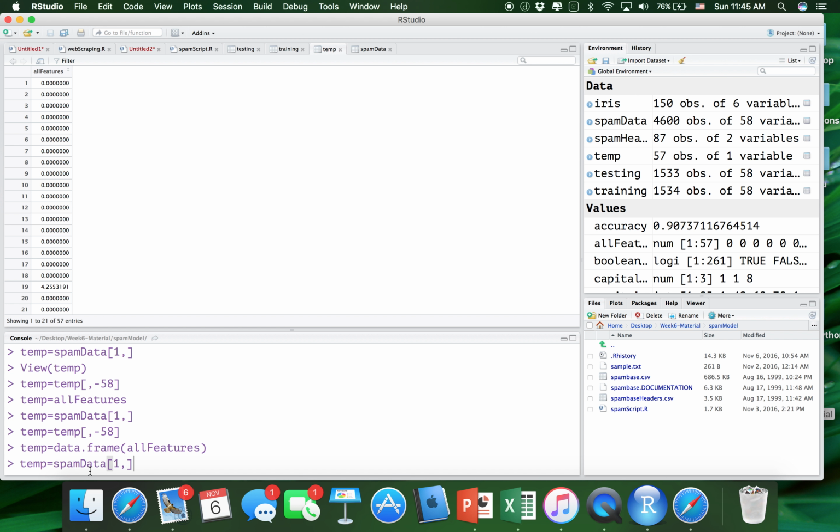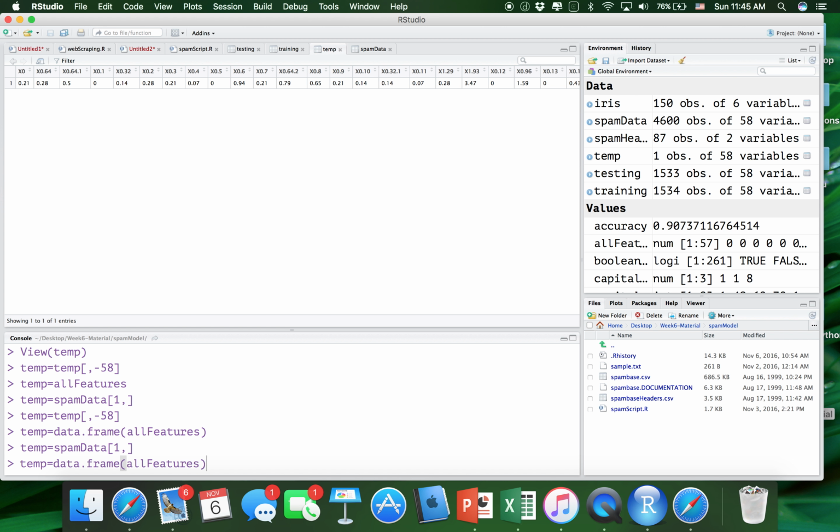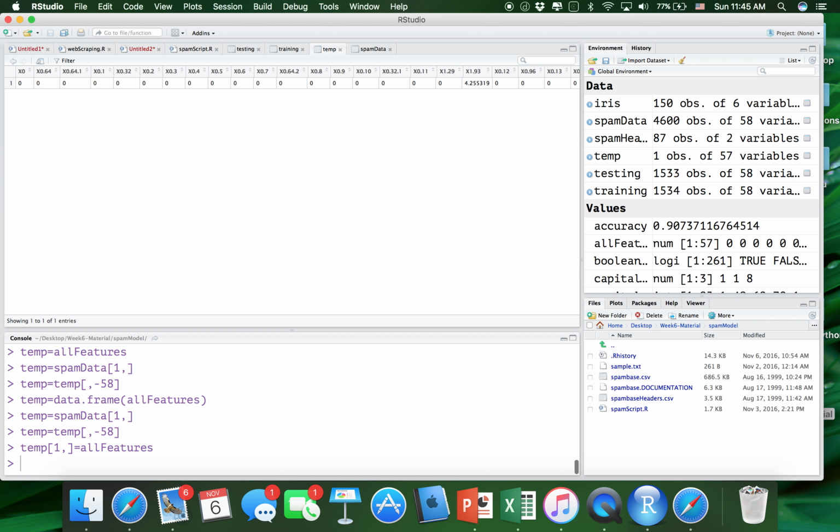So temp is spam data 1. One more time. Remove 58, and then let's say, okay. Oh, I'm sorry. I think I made a mistake here. Now the first row is gonna be all features. See if this works or not. Yes, it does. All right, cool. Yeah. So you just got confused a little bit here, but anyway, this is how it works.